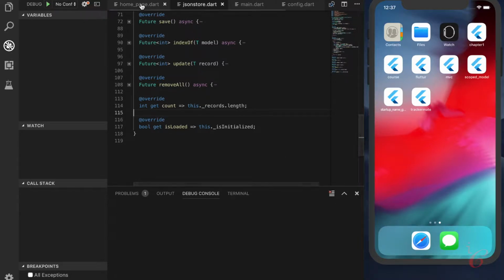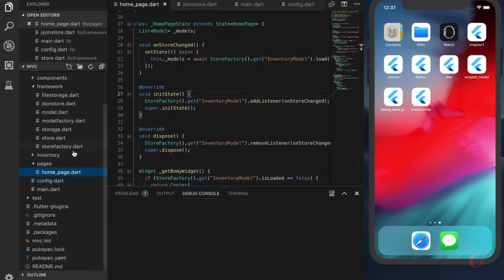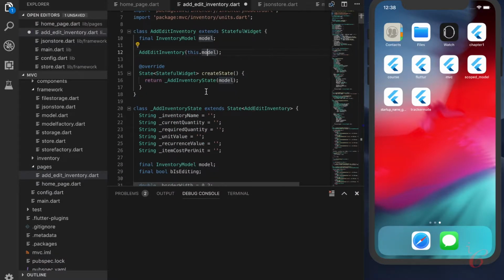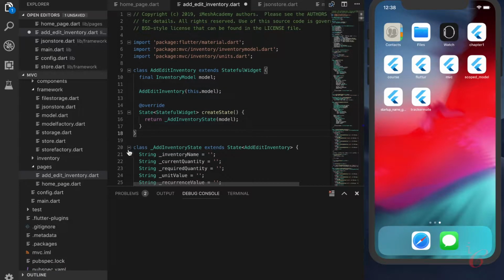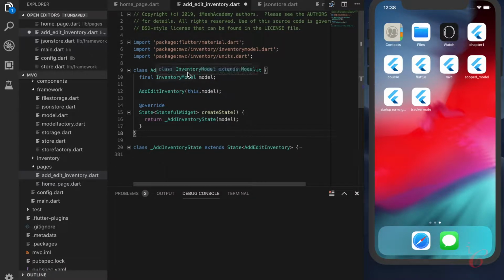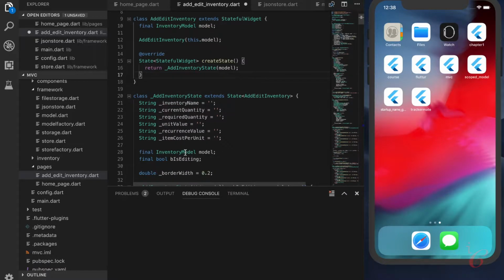Okay, now let's go ahead and add one more page, added it. Okay, we created and added inventory, which is a stateful widget because we are going to track the state there. And then we created a state, added it inventory state.